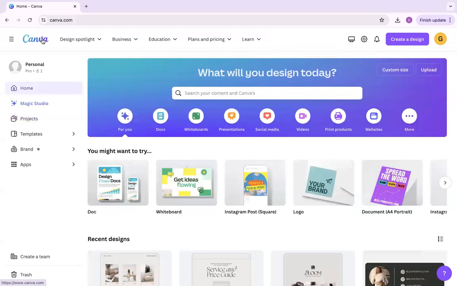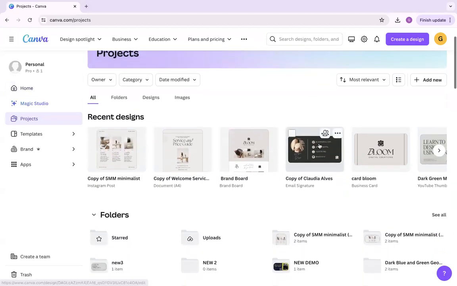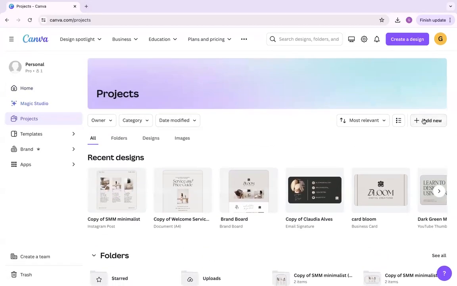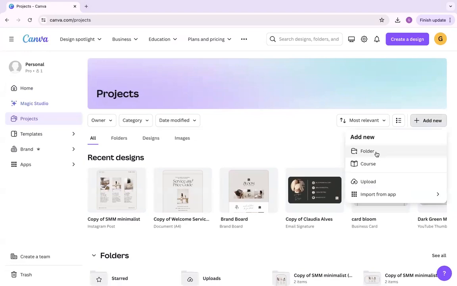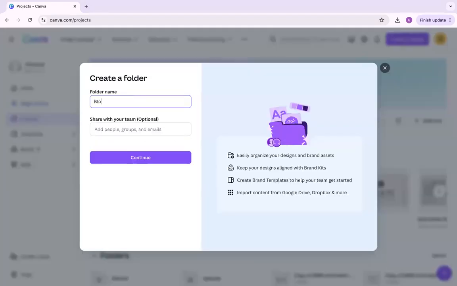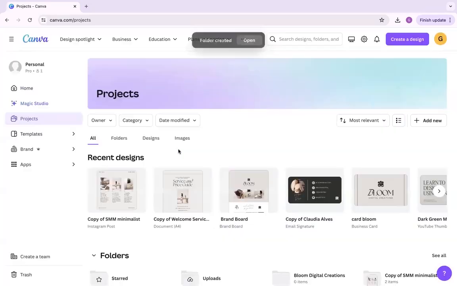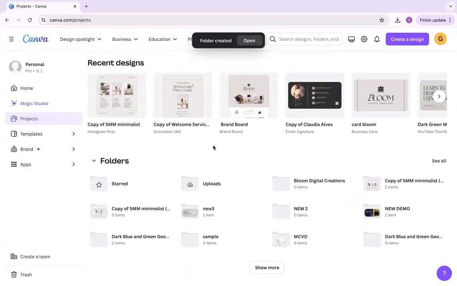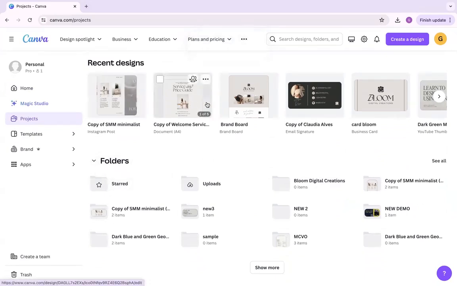So let's go here, and then just click on projects. And then let's add a new folder by clicking this button, add new, and then folder. And then let's name the folder Bloom Digital Creations. Okay, then click continue. And then we have the folder here under folders.